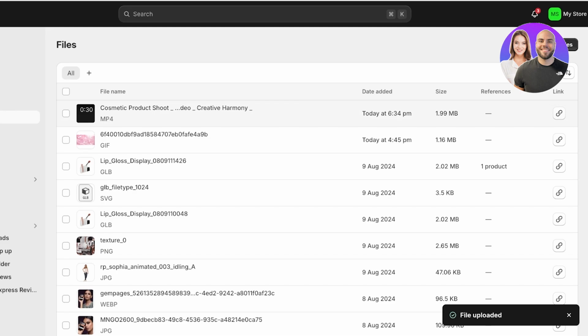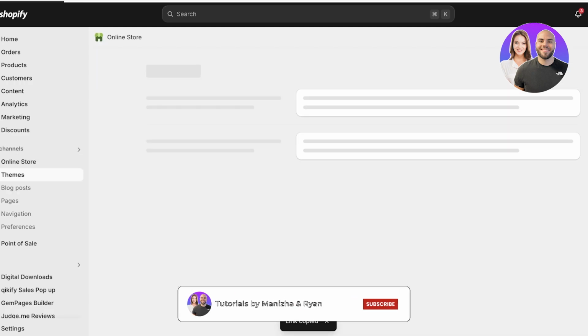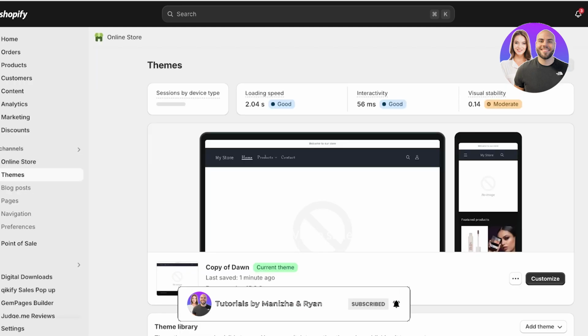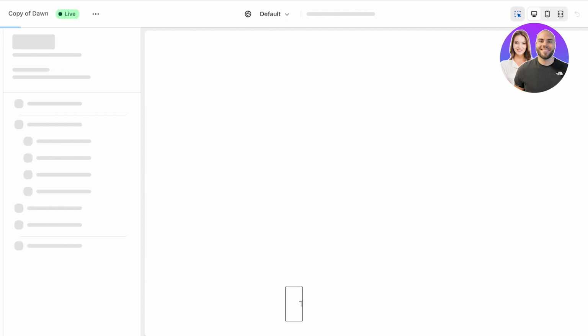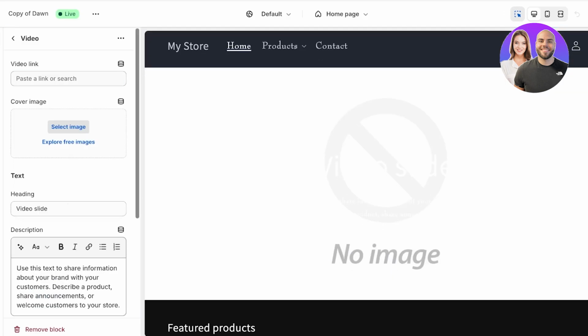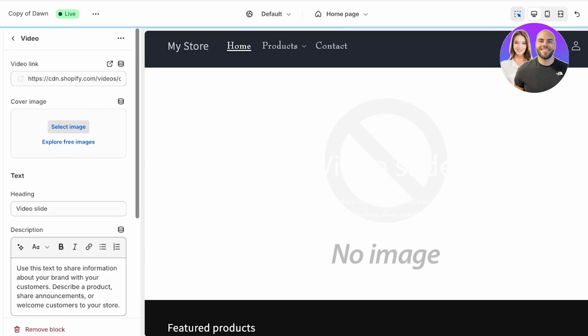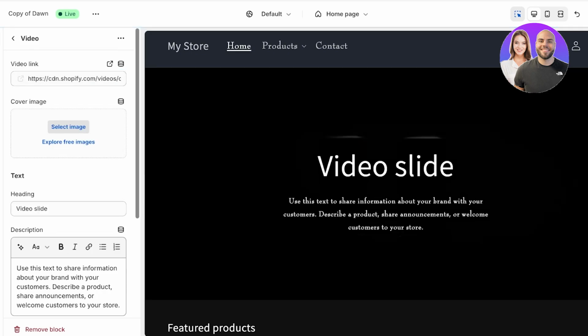Once you have uploaded your video and files, copy the link from clicking on this chain icon. Now you can go back into Online Store, and once you go into your online store, click on Customize. Once you go into Customize, you're going to select your video slide from the left and then paste in your video link. Now, once you have pasted in your video link, your video slide should now appear.